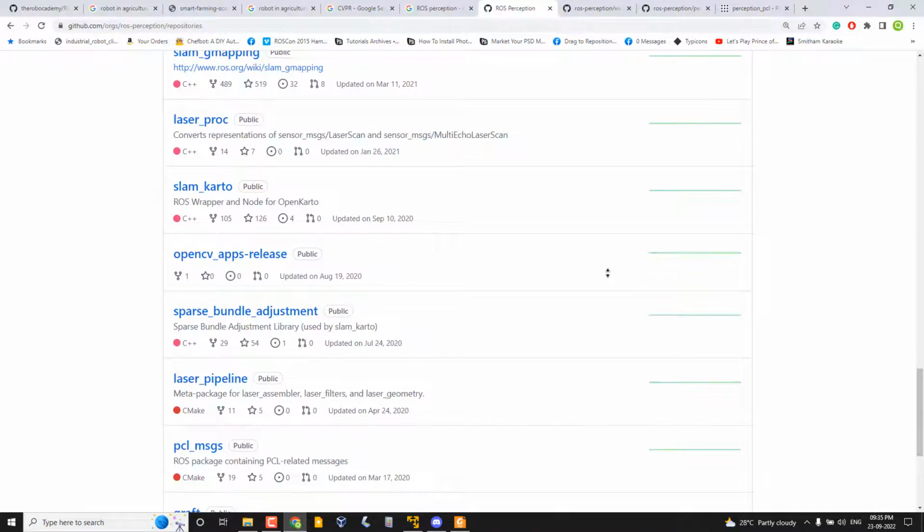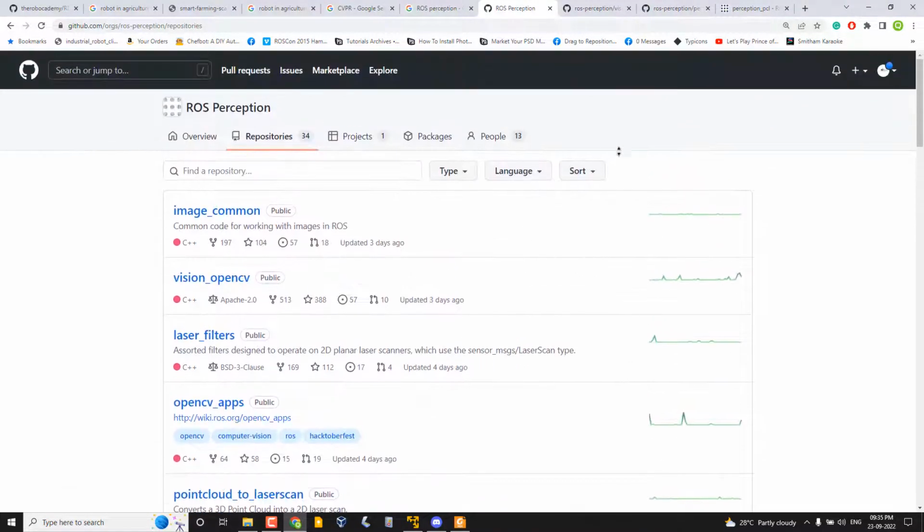Yeah. So the perception stack in ROS. What are they doing actually? What is the role of perception, or why are we using ROS for doing perception? Can anyone say what is the role of ROS for doing image processing?